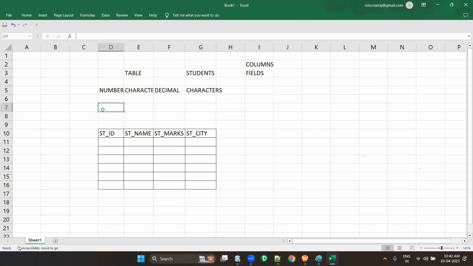While you are creating a table, you should decide what data you want. Student ID, I want number data type. This is called a data type. Student name, I want character data type, that is varchar. Varchar means character data type. Student marks, I want decimal data type. Student city, I want varchar data type. You need to decide what data you want in this table. First, you need to learn how to create a table.